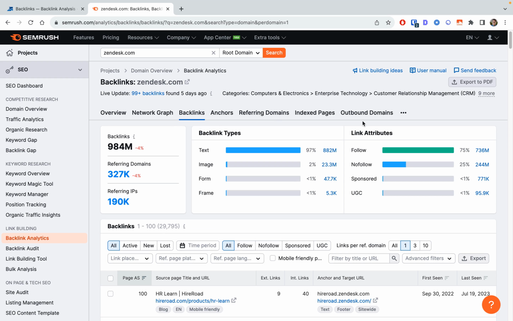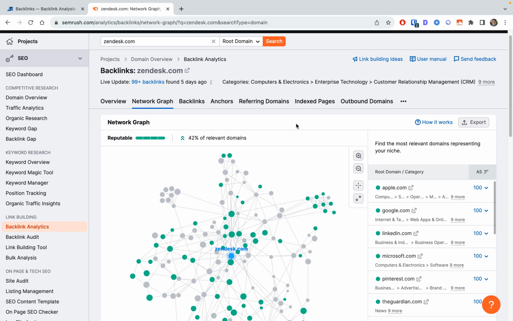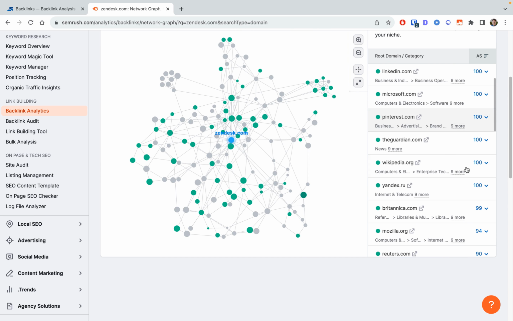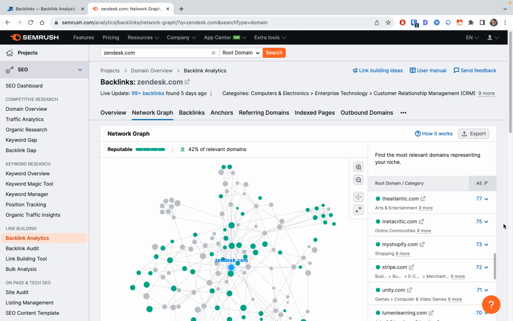You can see referring domains. You can see the network graph. So this basically gives you a very visual and useful view of how the backlink universe is around Zendesk, right? And so it seems like SEMrush's analysis is that their domain profile looks natural and has a lot of backlinks from relevant domains. 42% are relevant, right? And then you can go deeper into analyzing this, right?